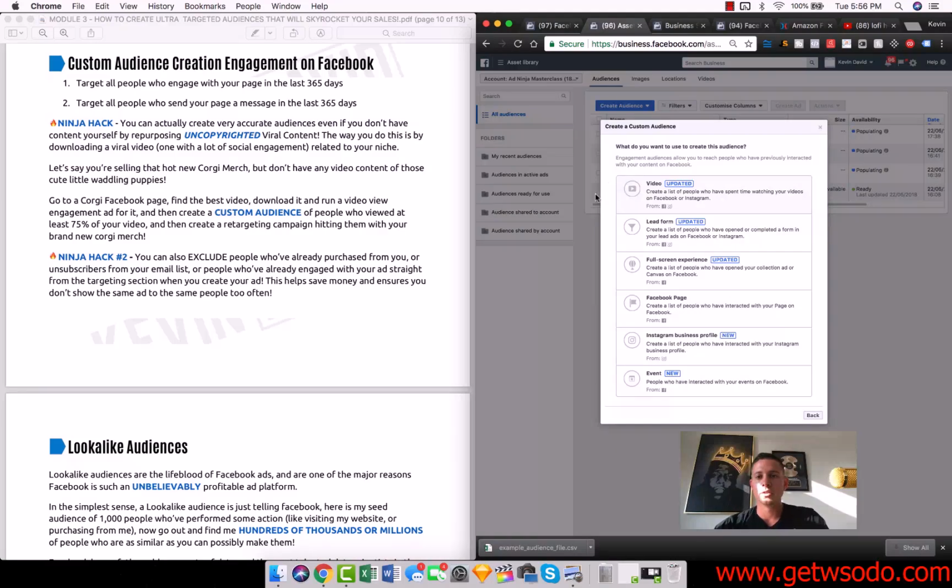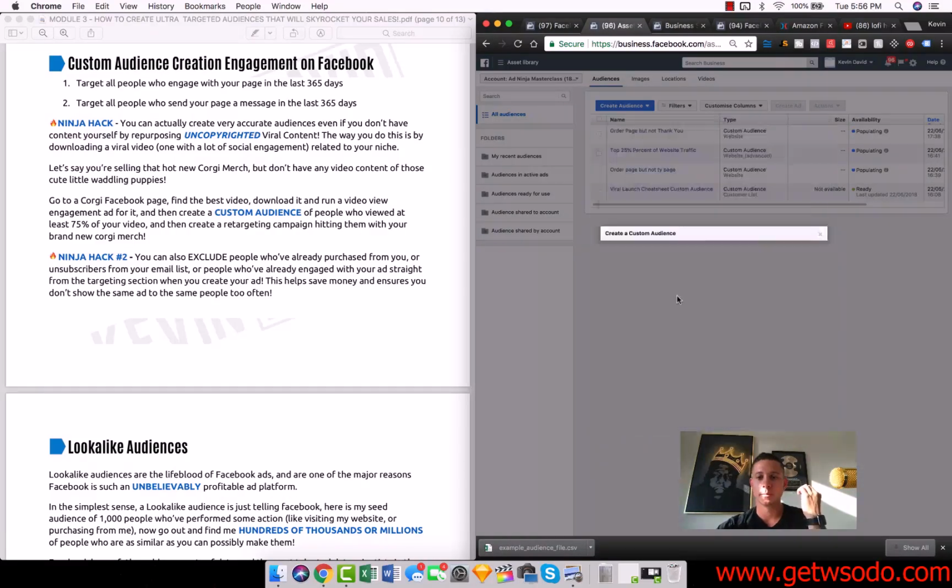And so video views is a very cheap way, which we're going to show you as a little hack in one of the future modules, of putting your ad in front of a ton of eyes for very, very cheap, and then creating very targeted custom audiences of people who've engaged with 50% or more of your video. We're going to show you exactly how to do that in a future module, but for this specific video, we are going to focus on creating a custom audience of people who engage with your Facebook page.